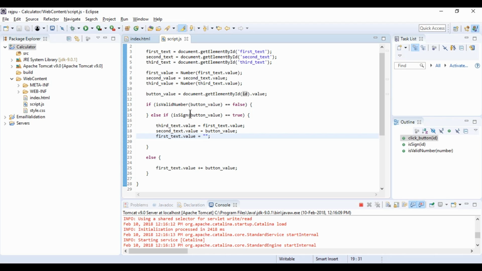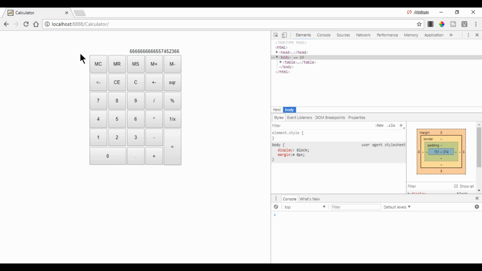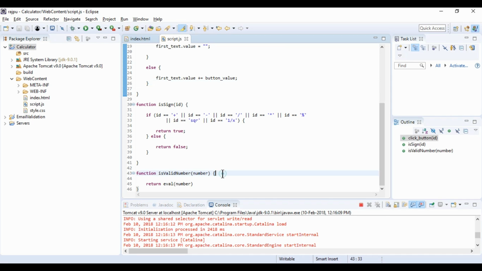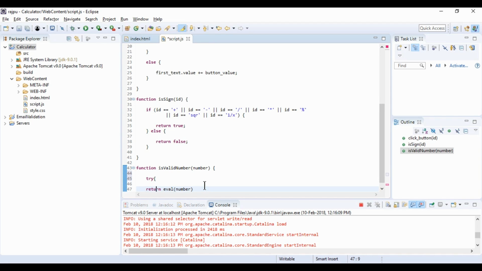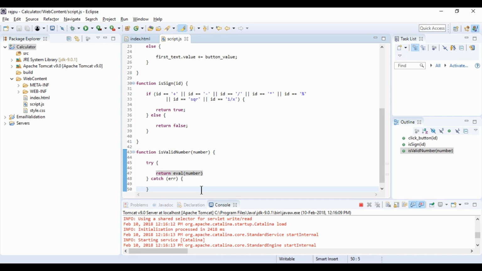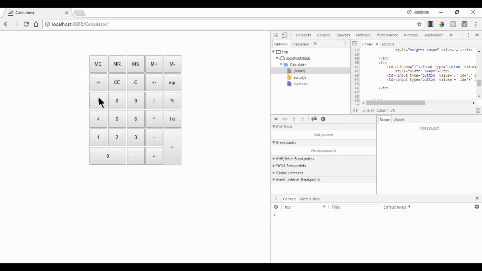So let's see whether this block is working or not. I'm refreshing it. I'm pressing 55 and pressing plus. So we got the error. So now we need to use try catch. So try eval this, and catch error as nothing.